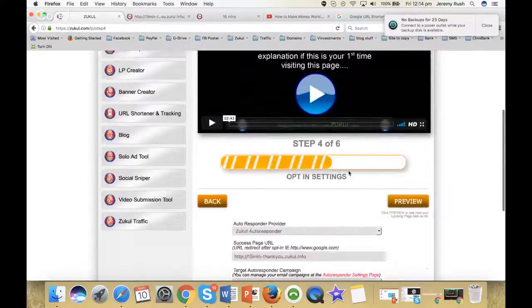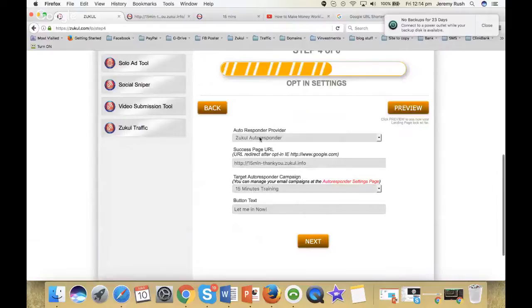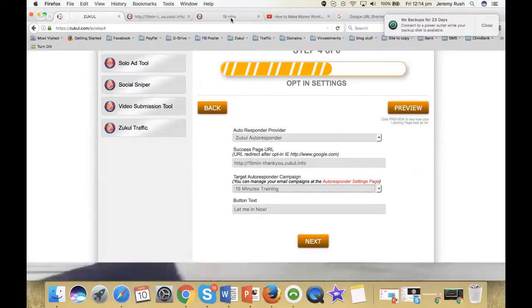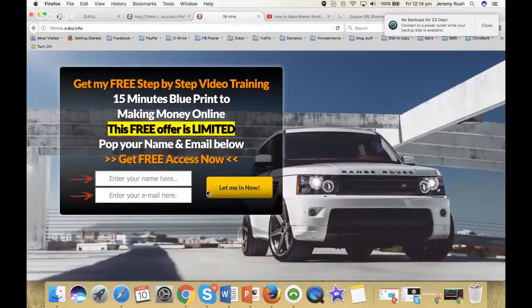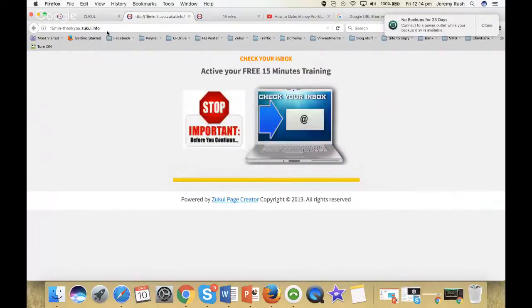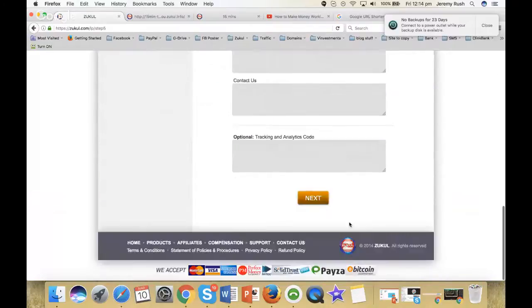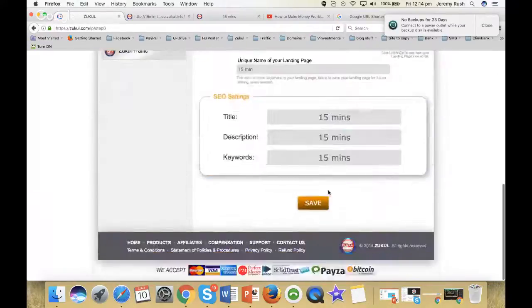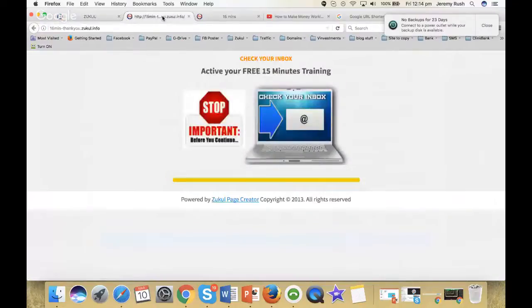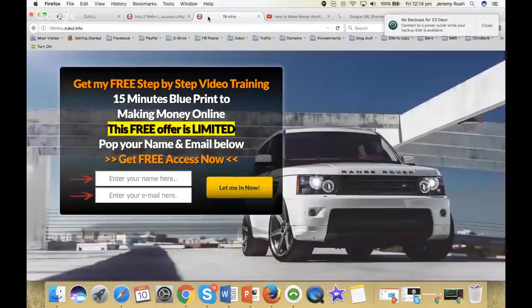And then on the opt-in settings, this pretty much stays the same. I want it to go to the Zukul autoresponder and I want to go into the email campaign called the 15-minute training for this particular one. But I want the success URL. So in other words, when somebody fills out their name and their email address here and they click this let me in now button, they are then taken to this thank you page. I put that thank you page in there. I go next, I'm not interested in this stuff here, click next again, and then I click save. So now my landing page is linked to my thank you page.